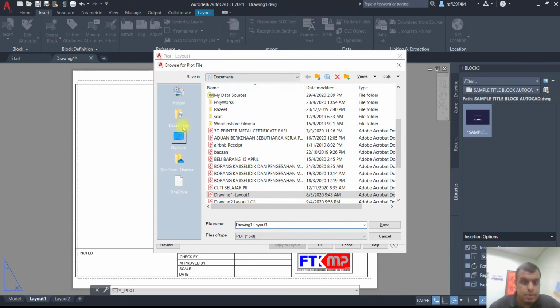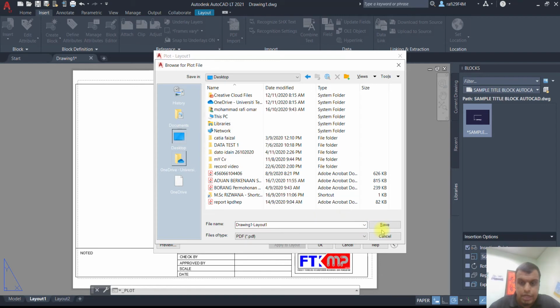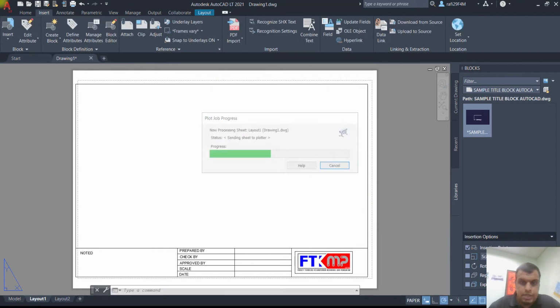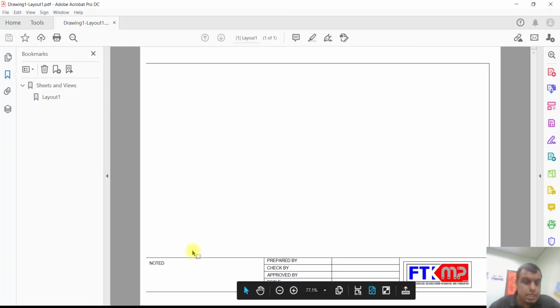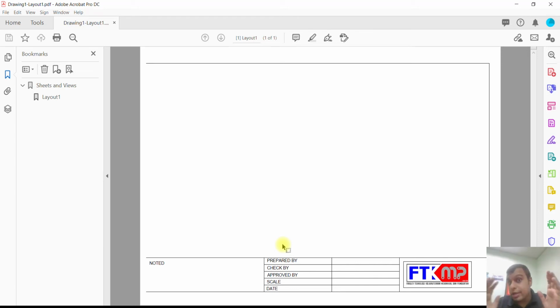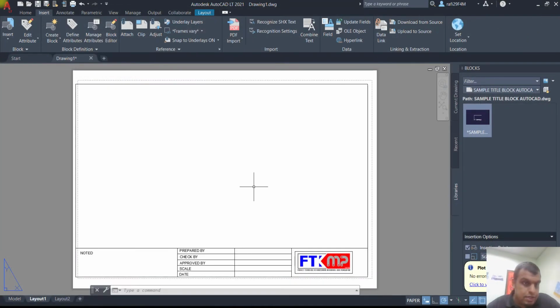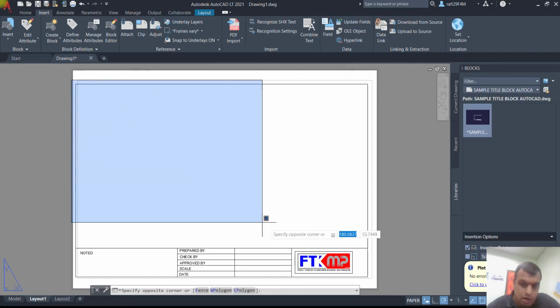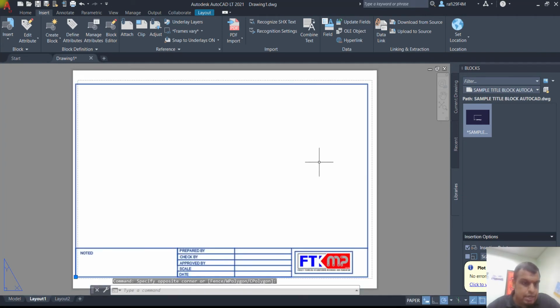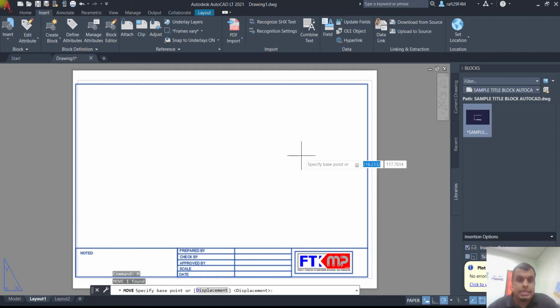For the drawing layout, I put it on the desktop, which is easier, and save. What will happen? You see your title block is not full, because it prints outside the margin you set. Now I want to teach you how to set the title block inside the margin. First you select your title block, then click M. M means move. Enter.